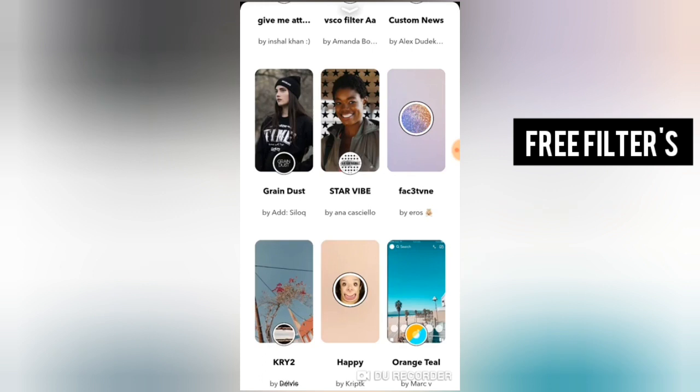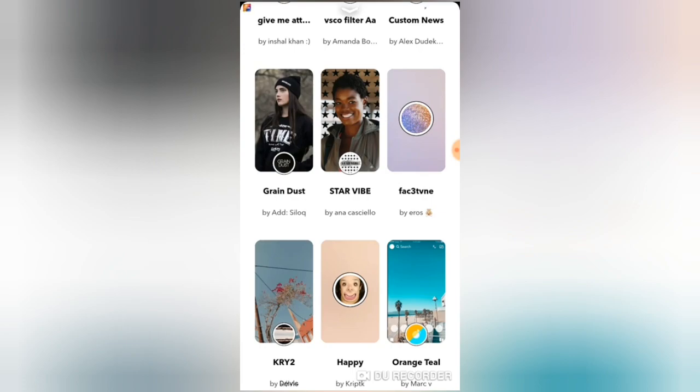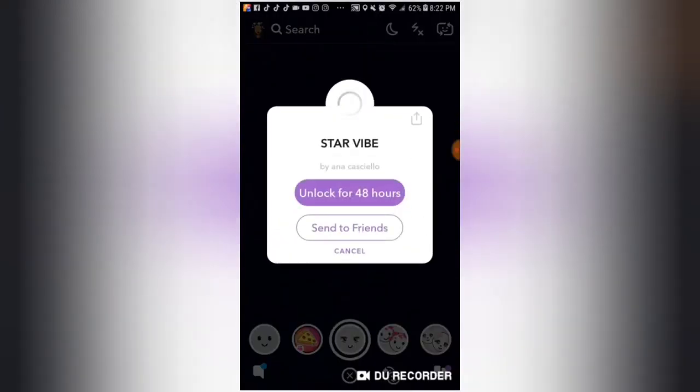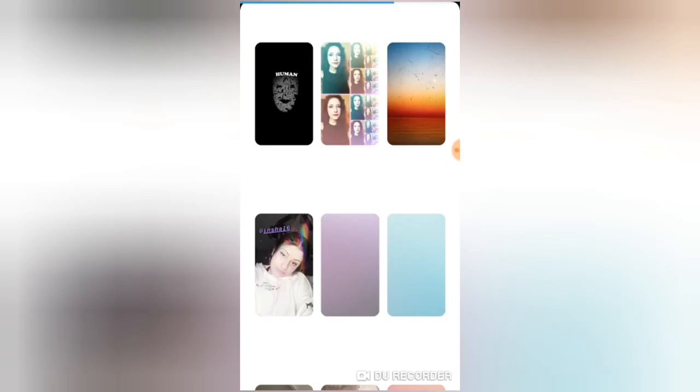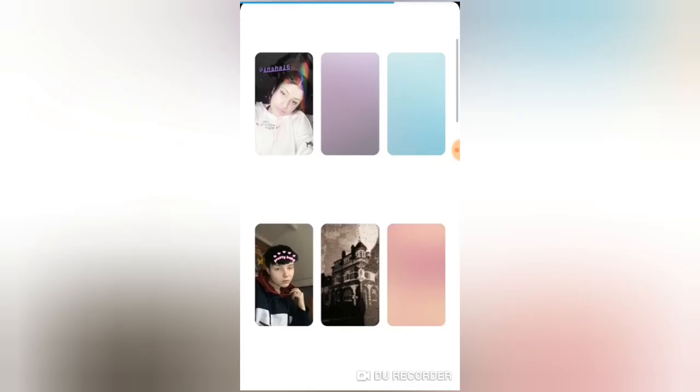So if you like something, let's say I like this filter, for example, just scrolling down, you're like, oh, I like that background, it's cute. All you have to do is click on it, and then this thing will pop up that says unlock for 48 hours. That means you could use this filter for 48 hours. That is a lot. So you want to unlock it, and if you want to send it to a friend, you could always send it to a friend, but I just want to unlock it so I can use it myself. So cool.